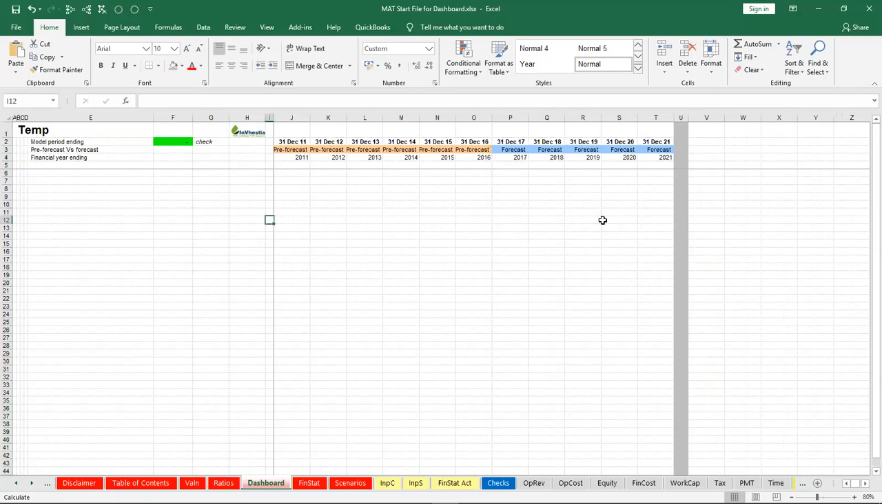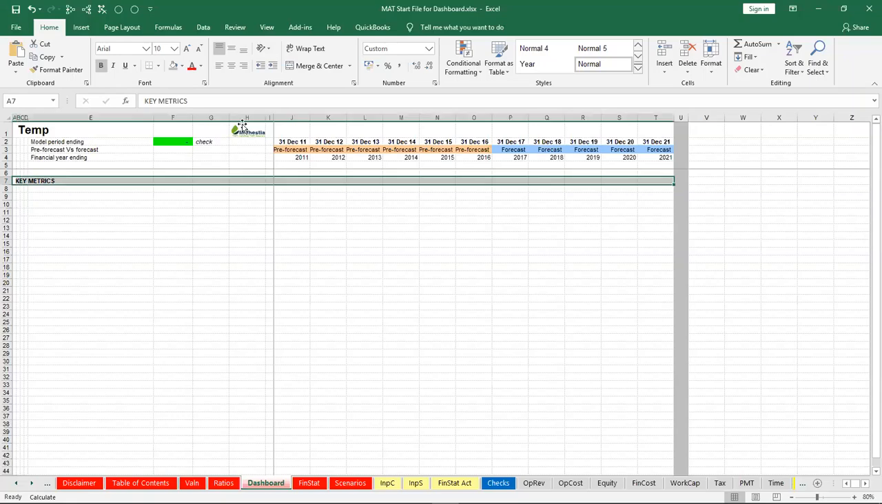Okay, so the next thing you want to do is come to A7, and we'll start by computing or linking our dashboard to our key metrics. So let's type key metrics as a column header for this particular section. So the next thing you want to do is highlight the row from A7 all the way to T7, like that. And we'll use a different color for this particular section.